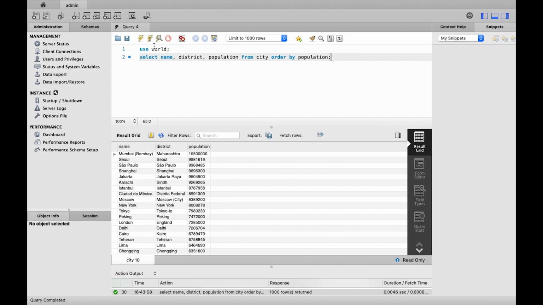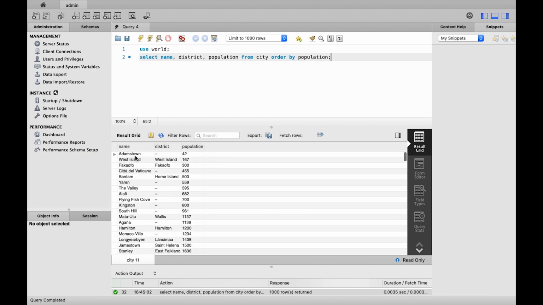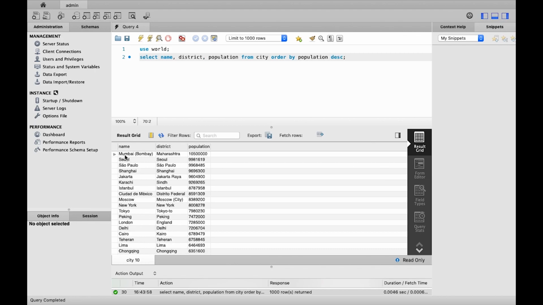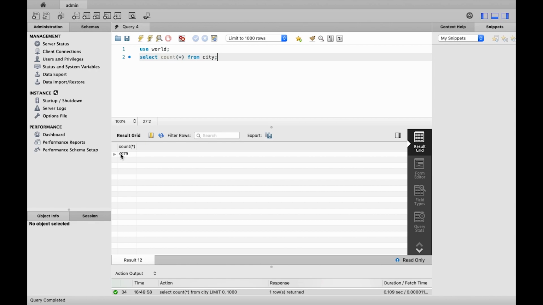As you have noticed, the city with the lowest population in the city table within the world database is Adamstown, with a population of 42 people, and the city with the highest population is Mumbai, with a population of 10.5 million people. You can also sort multiple columns depending on the order in which you want to pull your data. To count rows or records in a table, use the SELECT COUNT statement. In this case, SELECT COUNT(*) FROM city shows that there are 4,079 rows or records in the city table.